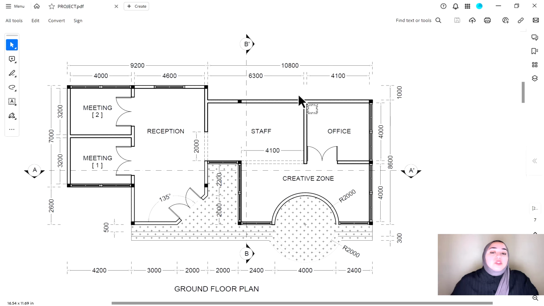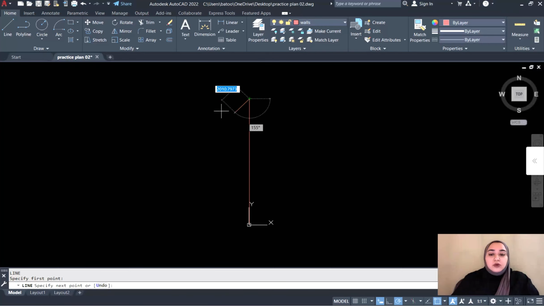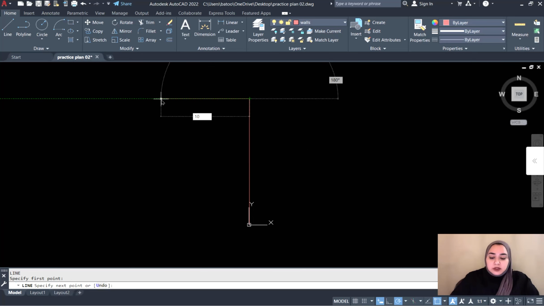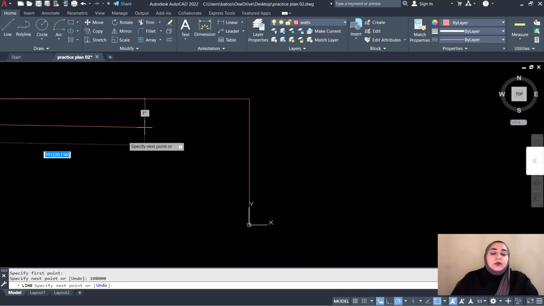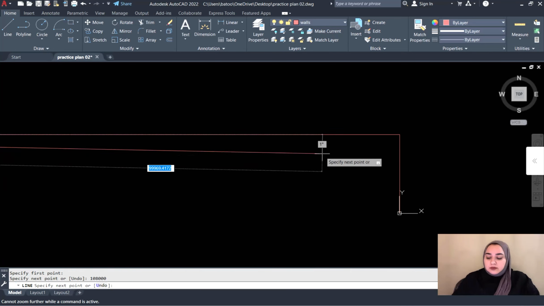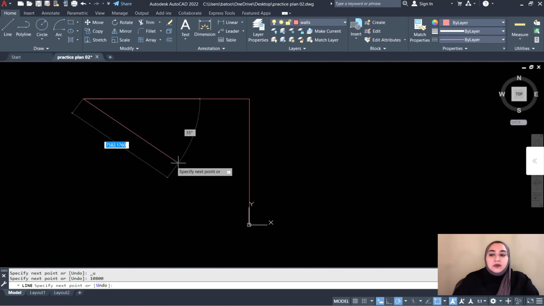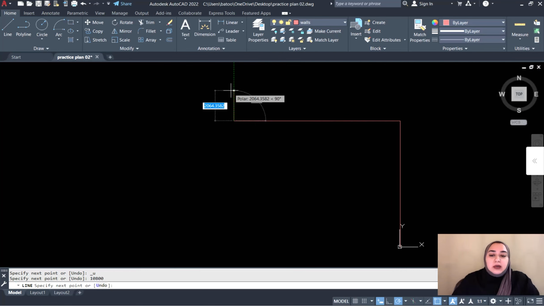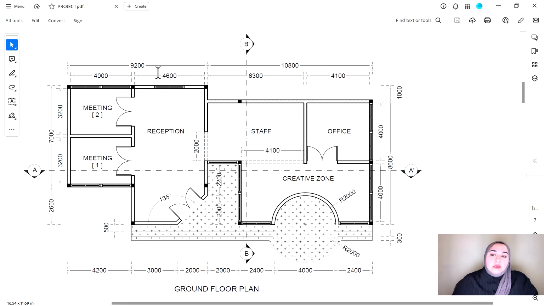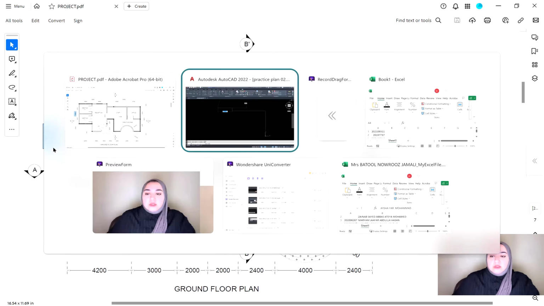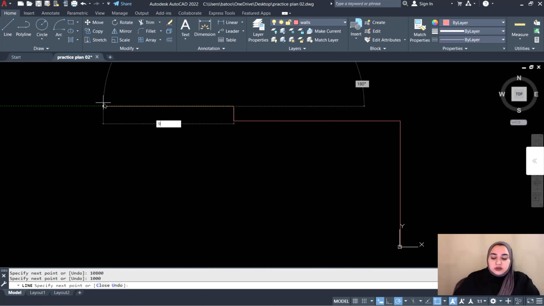Let's check the dimensions. I have here 10,800, and then I will go up 1,000. Then, just to make sure, 10,800. Okay, and then I'm going to go up 1,000. Then on this side, I have 9,200, and then 7,000. So let's just type this.